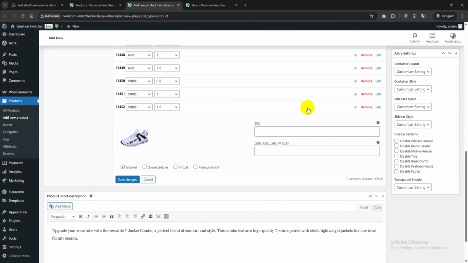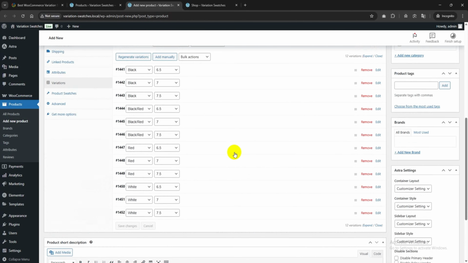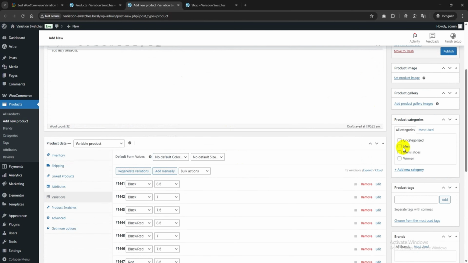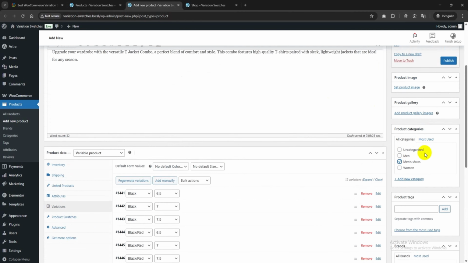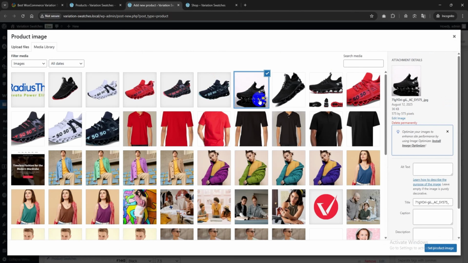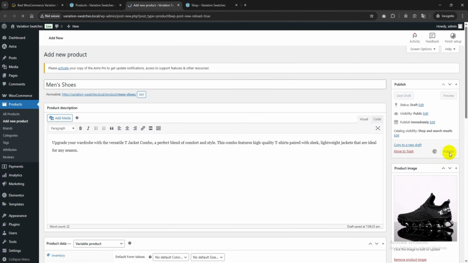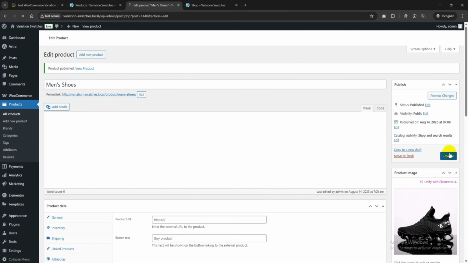When you are done, click on Save Changes and then choose the product categories from the right side. After that, save the featured image for the product. Choose your required one and then save it. When done, click on Publish to save all of these customizations.